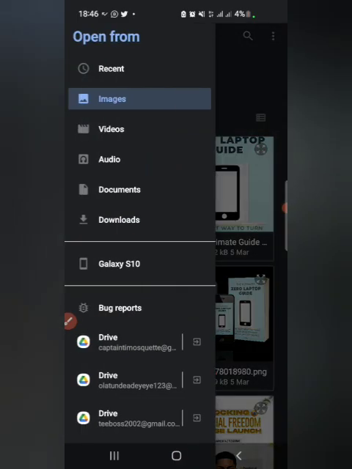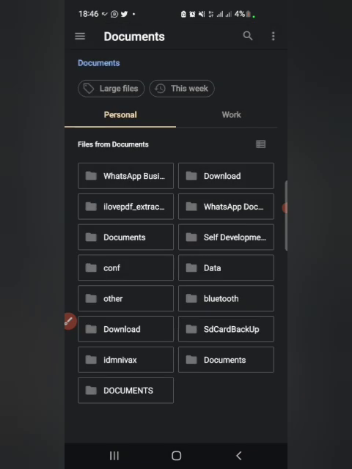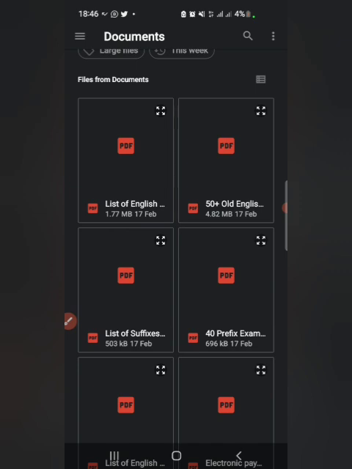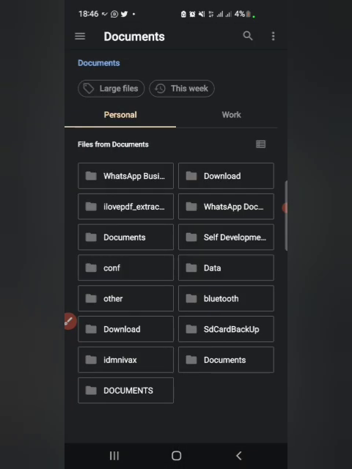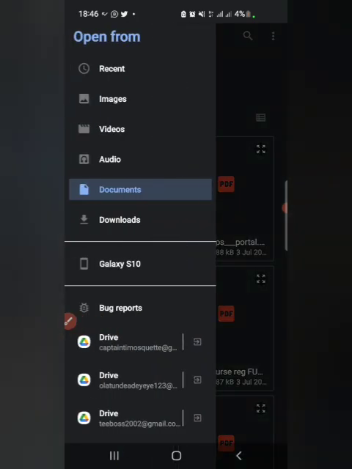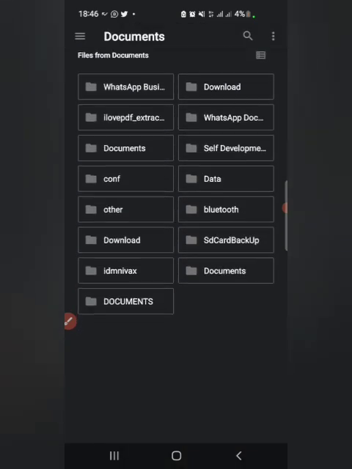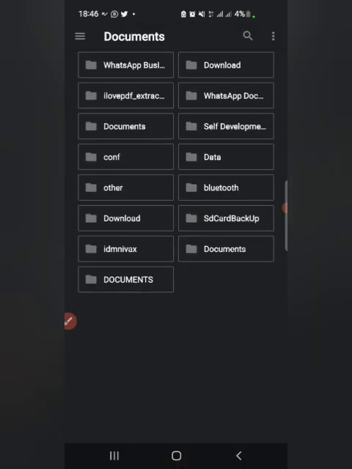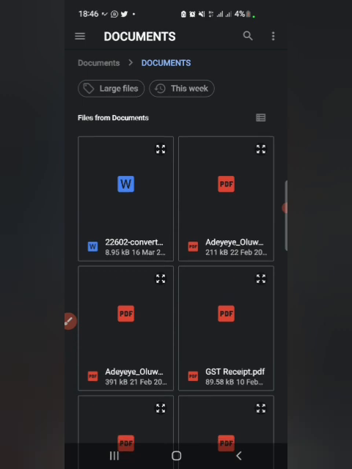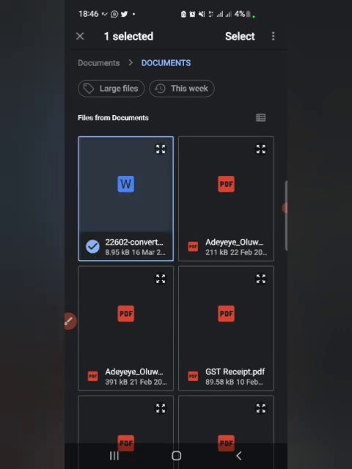So where are the documents? Should be documents. So I think I saved the documents. Yeah, let's just pick one document here. So let's say I want to convert this now to a PDF. This is an example of a Word file. So what you just need to do is to click on it. Once you click on it, it opens, and click on convert to PDF.